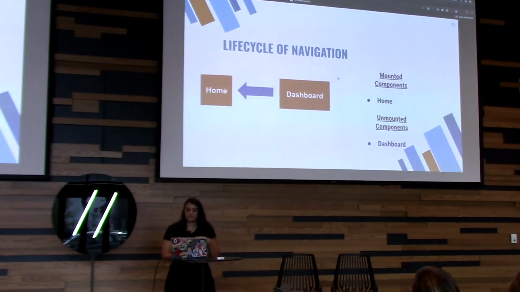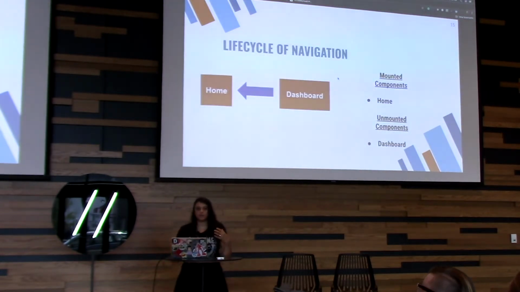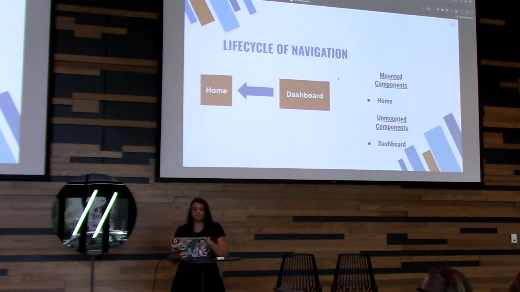Now if we go backwards from the dashboard to home, component will unmount will be called on the dashboard, but it won't be called on the home component at all. So we'll have home in our mounted components list, and dashboard will be unmounted, since we've peeled that off of the stack.